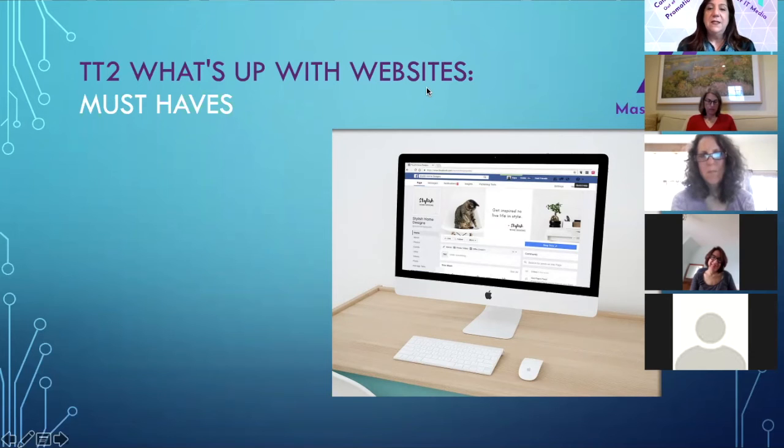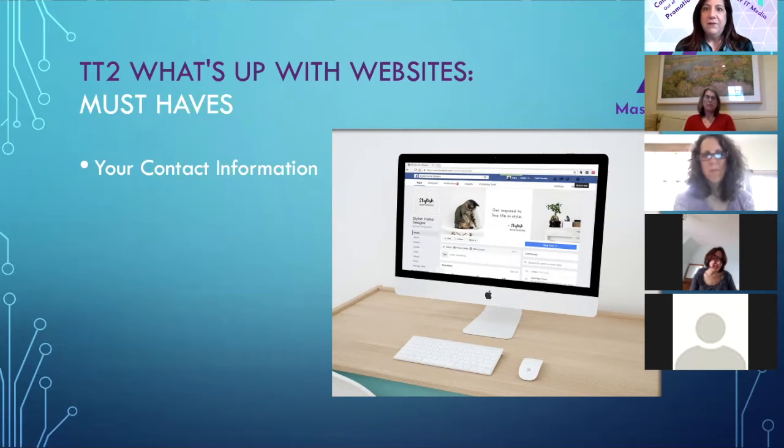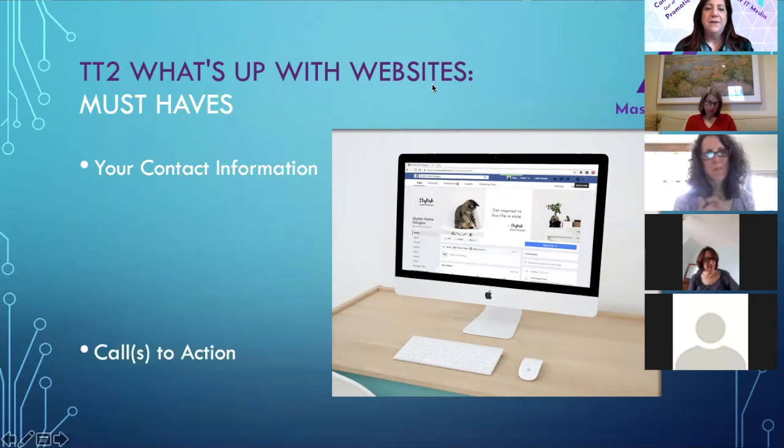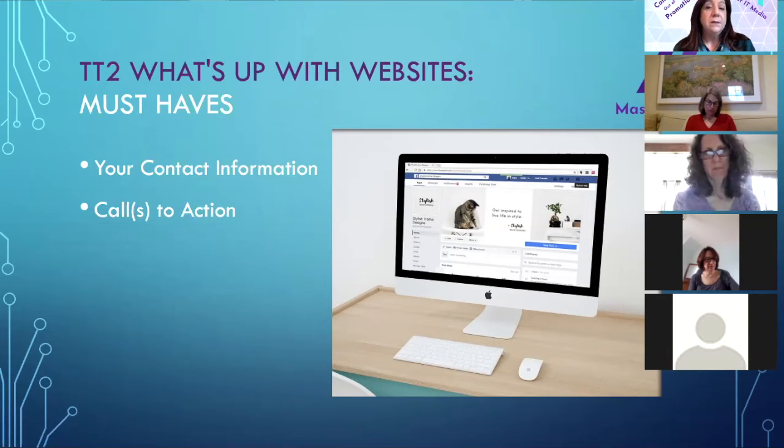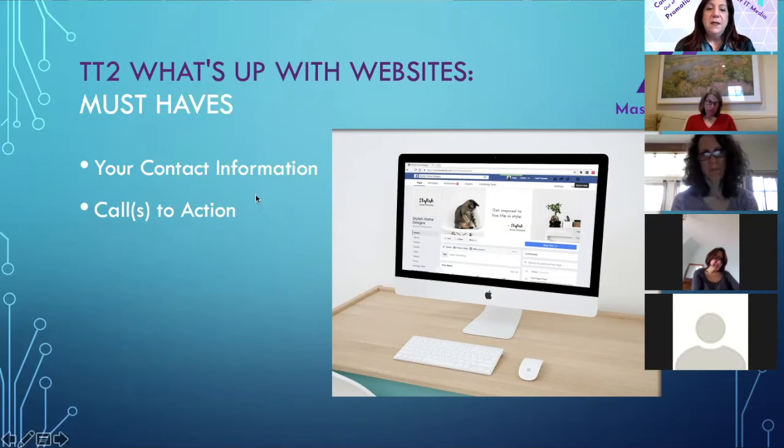So, must-haves. These are the things that I strongly recommend that you have on your website. Your contact information, without fail, should be on the bottom of every page. Calls to action. People go to your website. What are they going to do when they get there? You need to direct them. Make it so easy for them that they're going to sign up for your newsletter, or click on a video, or buy this product.